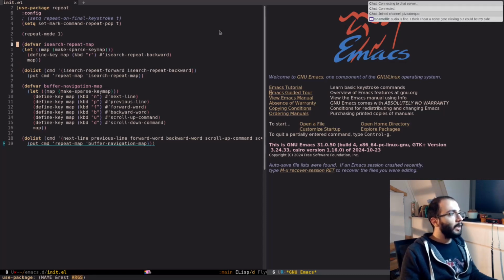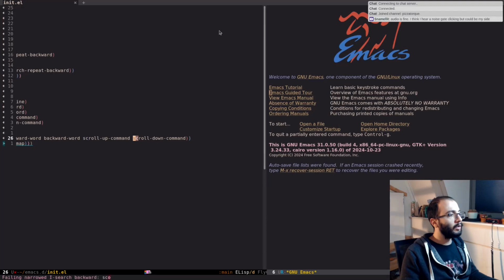Then here we have def var isearch repeat map, which is the one that I was looking at before. This indentation is killing me. So if I move this here, is this something that is just so if we do scroll? Oh, wait. If I do scroll like before, and then I do R and then R again, is that no? Doesn't work.